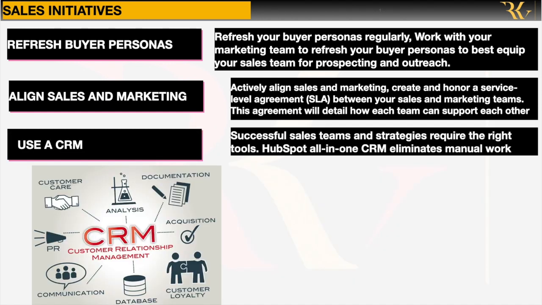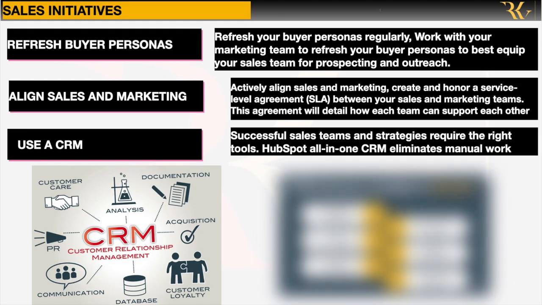Use a CRM. Successful sales teams and strategies require the right tools. HubSpot all-in-one CRM eliminates manual work and streamlines your sales activity and data. It also keeps your sales team up to date about all relevant activity with your prospects, an important transparency factor that helps motivate and align your team.